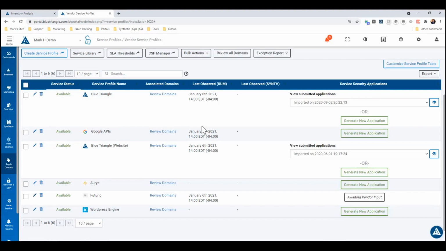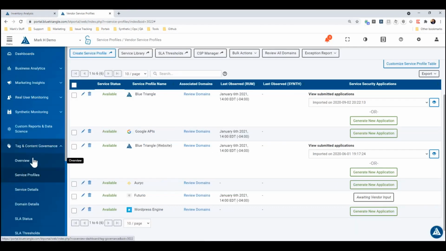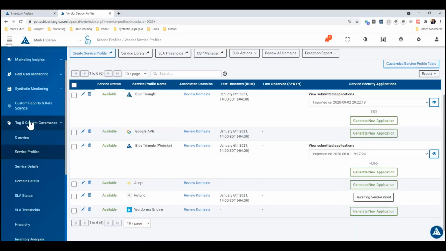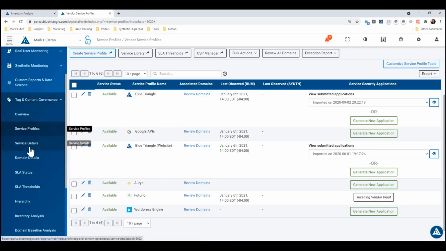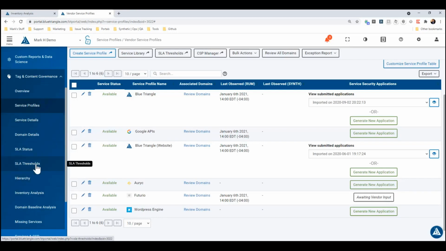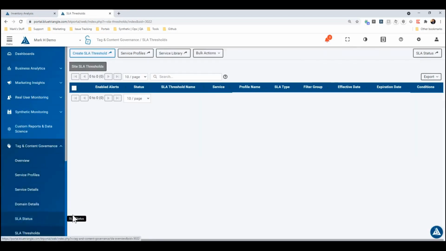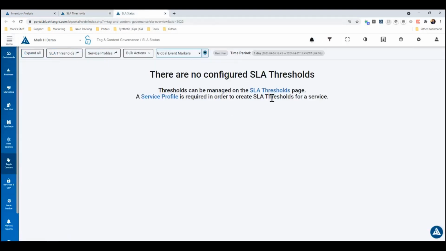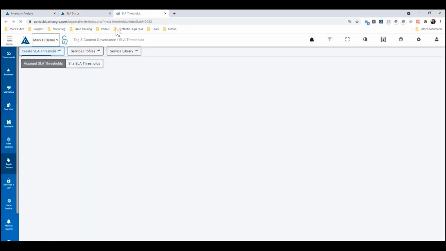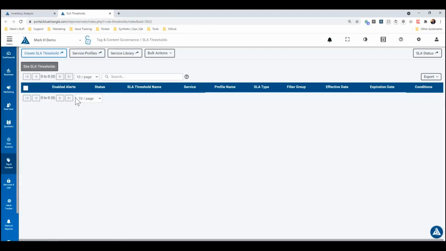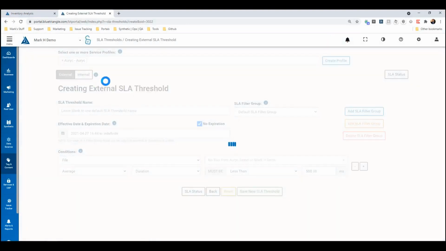But we're going to go ahead and move on now to SLAs. So SLA thresholds, you can get there here. You can also get there under the tag and content governance module here in the nav menu. You can actually go down to the SLA thresholds. So this is where you can configure an SLA. The SLA status is where you can actually view an SLA. Now, the SLA status is going to be blank here because we haven't configured an SLA yet, right? So we can actually just click that link. We're back over at the SLA threshold page, and what we're going to do is create an SLA threshold. We'll just walk through this together.